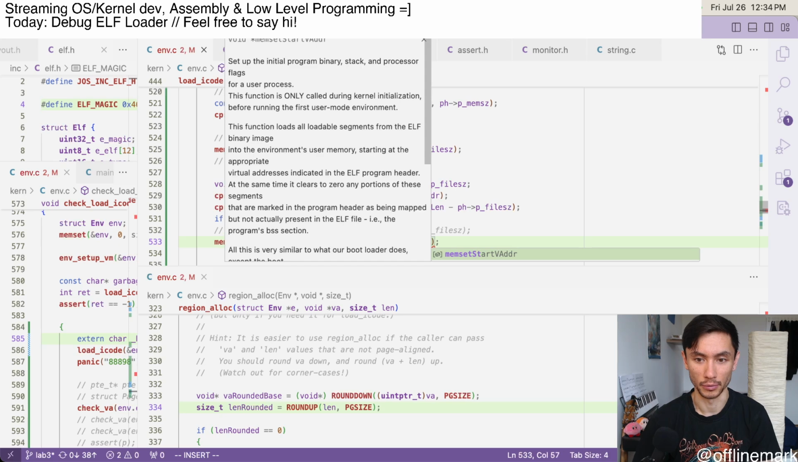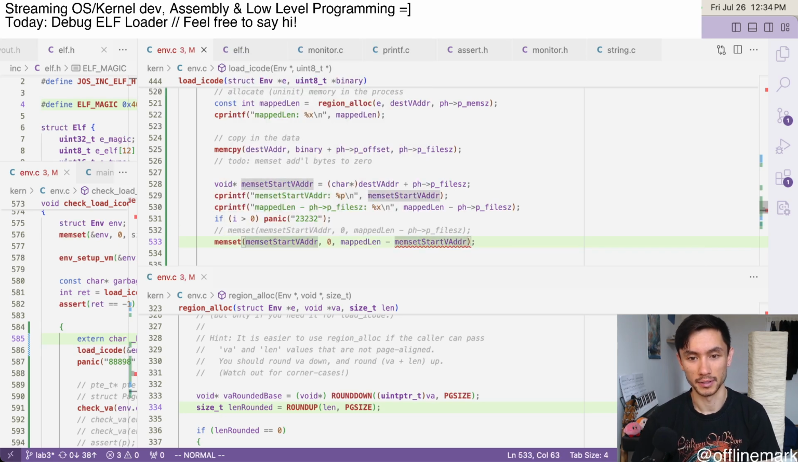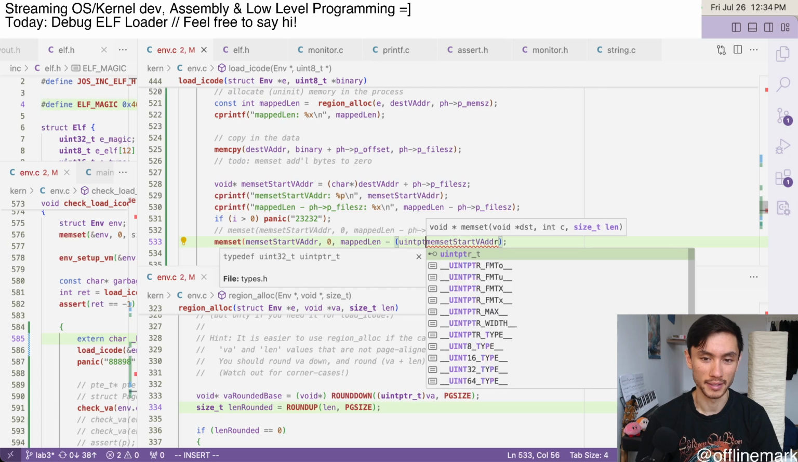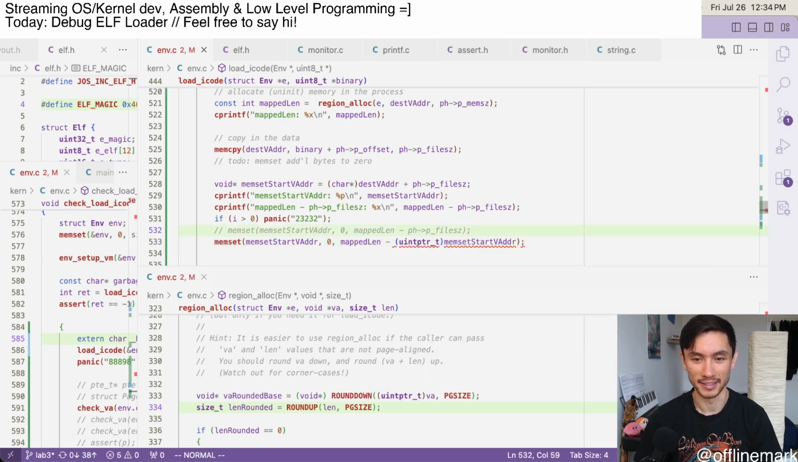I don't think this is actually going to work because it's a pointer, which is so annoying. So I could cast it. So depressing to do that. And I kind of never know which one to use, but in general, when in doubt, I cast pointers to u into pointer t. Mapped len is an int, though, unfortunately, so now I'm mixing my signs.